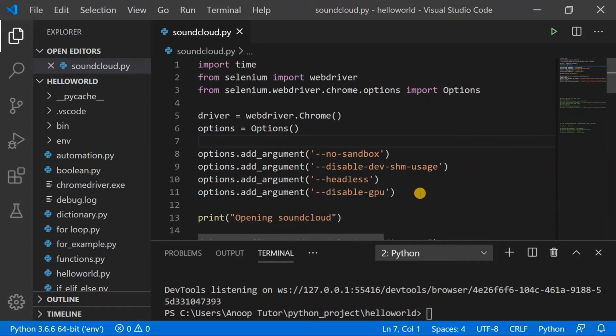I've also pasted some options here. Once I instantiate the options, I can add values to it using the add_argument function. The options is my variable, so I can do options.add_argument, and within that function I can pass certain values. You don't need to remember these values; you can just copy and paste them into your code editor and it should work. I can just give you high level information about what these options do.